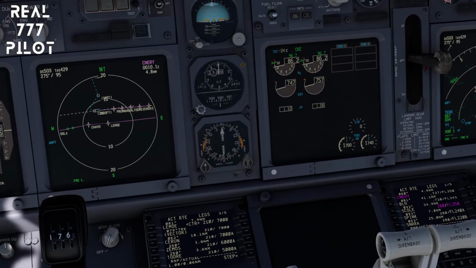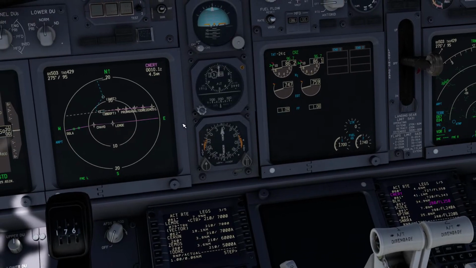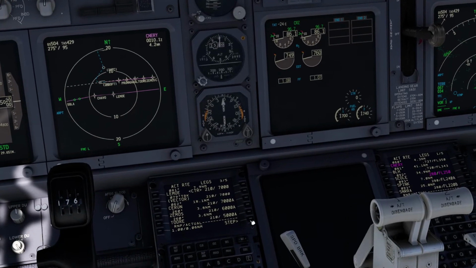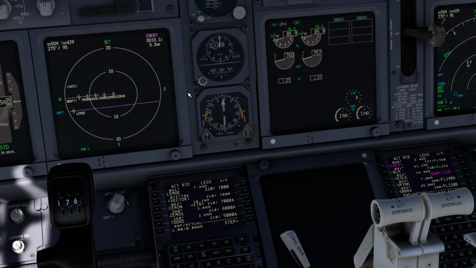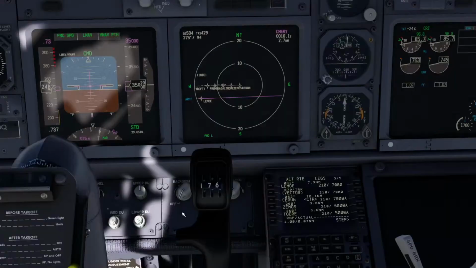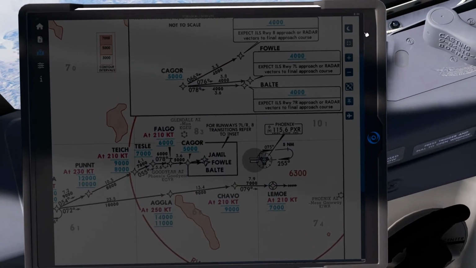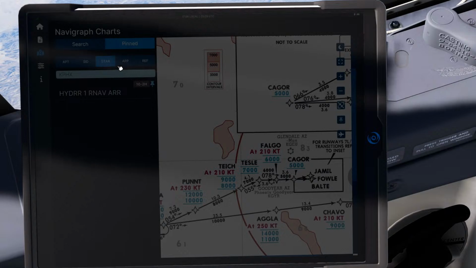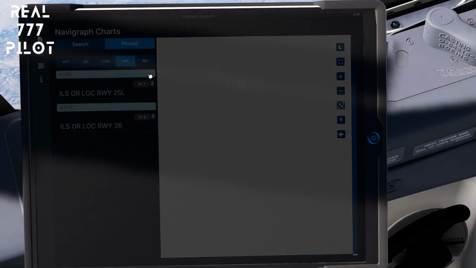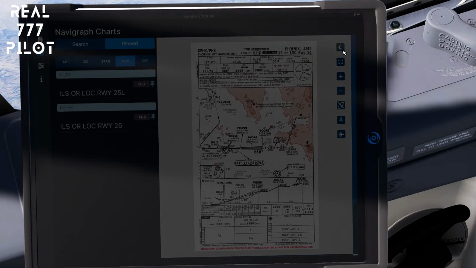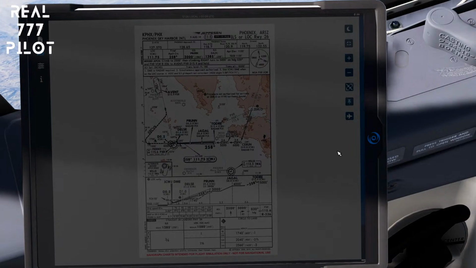LA Center, we keep 25 heavy with you. United 1972, contact SoCal approach 119.6. What is the final approach fix? 2000 over Unicom. Appreciate it, sir. See ya. Southwest 1933 Albuquerque, radar service terminated. Going dark, Southwest 1933.